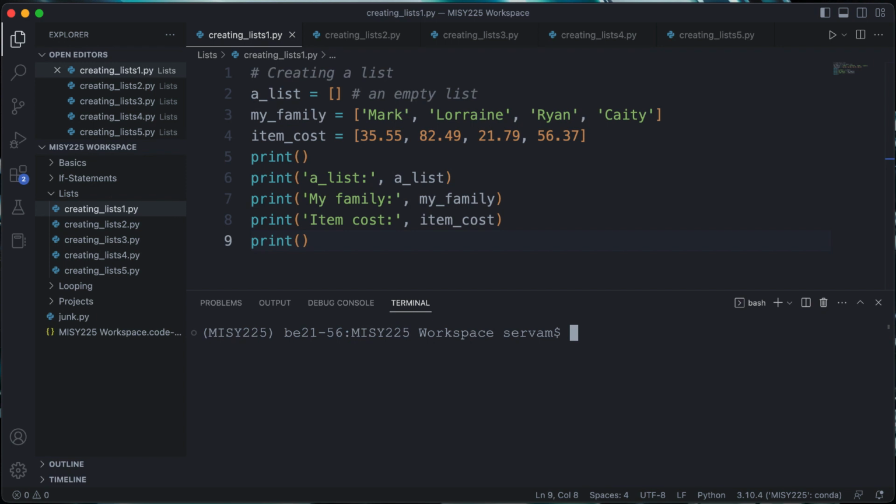Line 3, you'll see a list of strings in the form of my family. And again, a list can be any data type. As a matter of fact, a list can even contain different variable types. Even though the examples I present here are all uniform in terms of their data types, you can actually mix data types within a list. It's not commonly done. We won't do that much in this class, but you will see that occasionally.